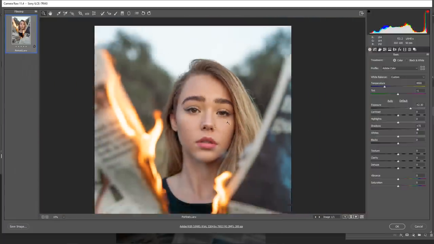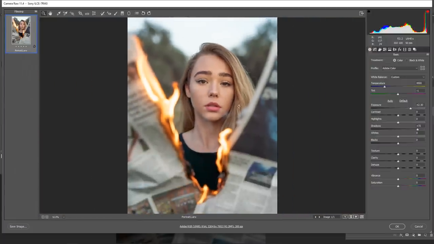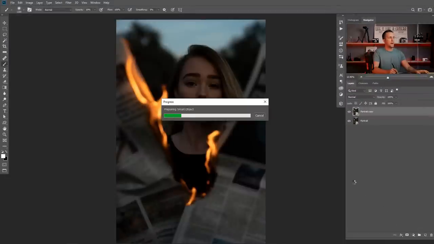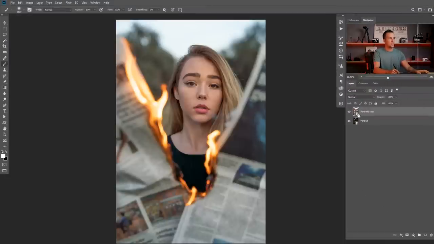Okay, and let me see, let's unzoom this. The face is okay, maybe it's a bit brighter than I need, something like that. And that's it for now. I will press OK. And now I will have two smart object files.